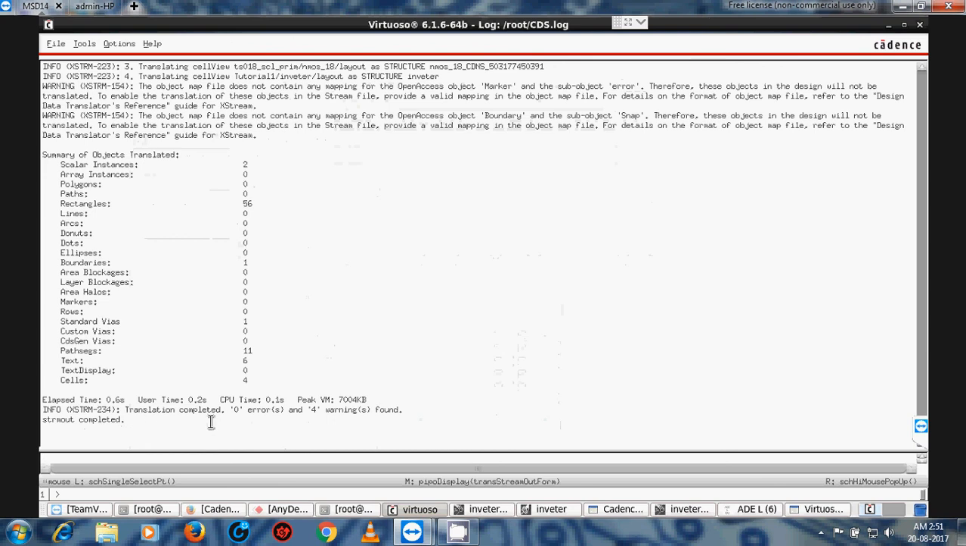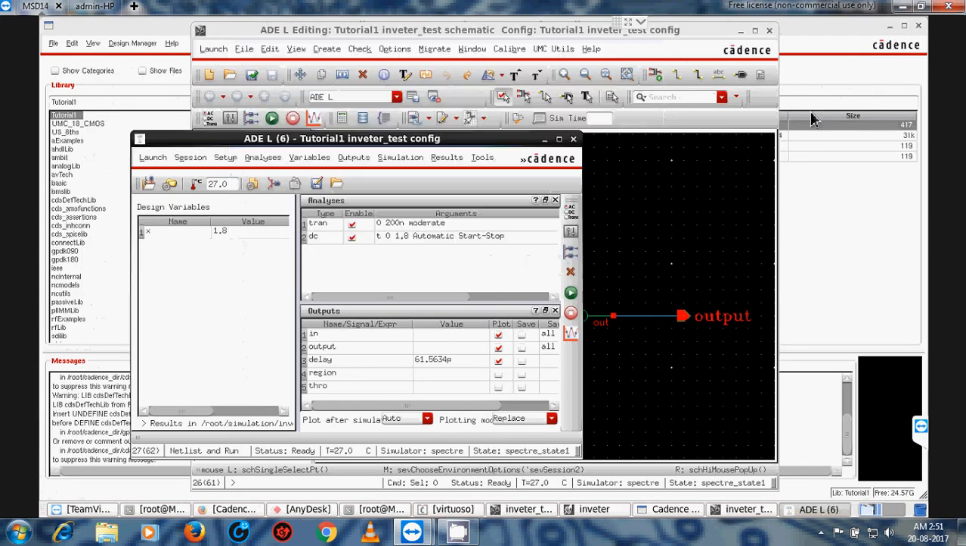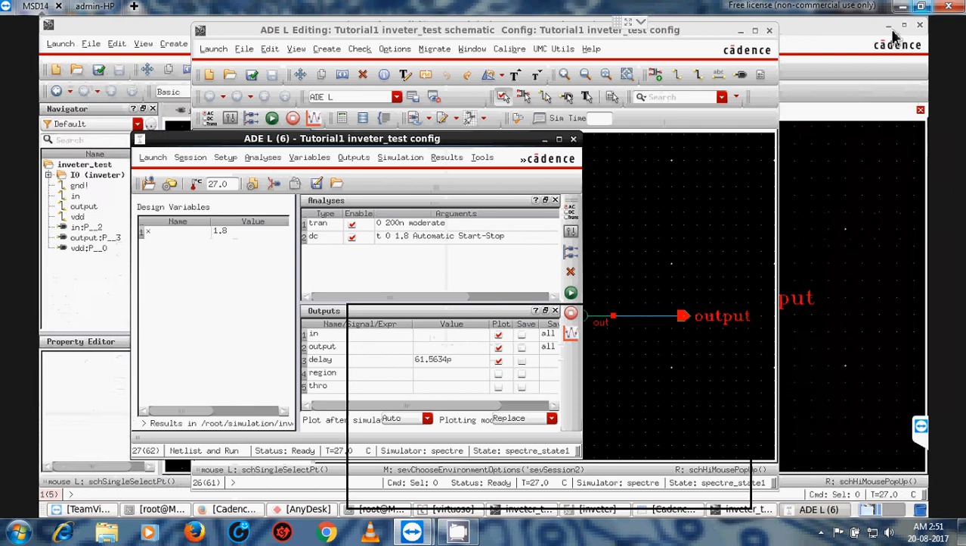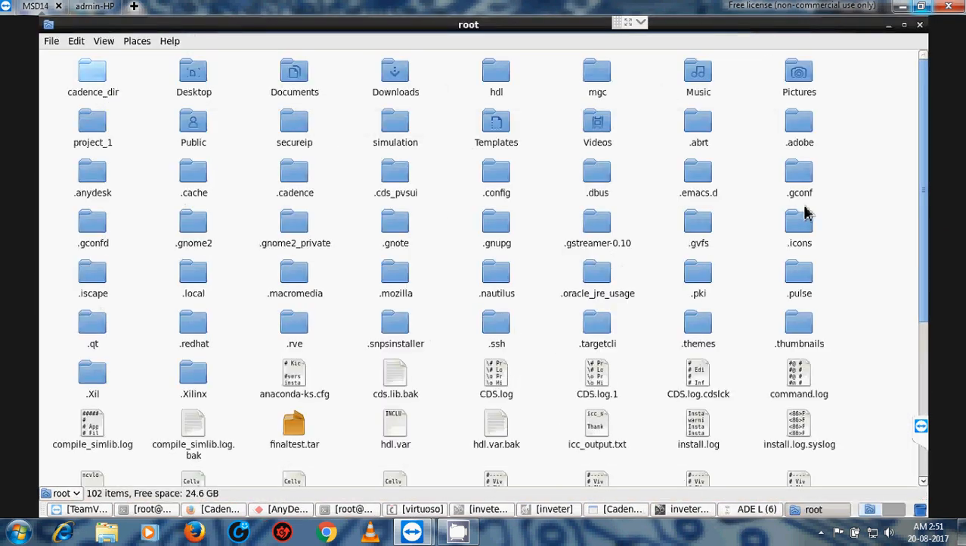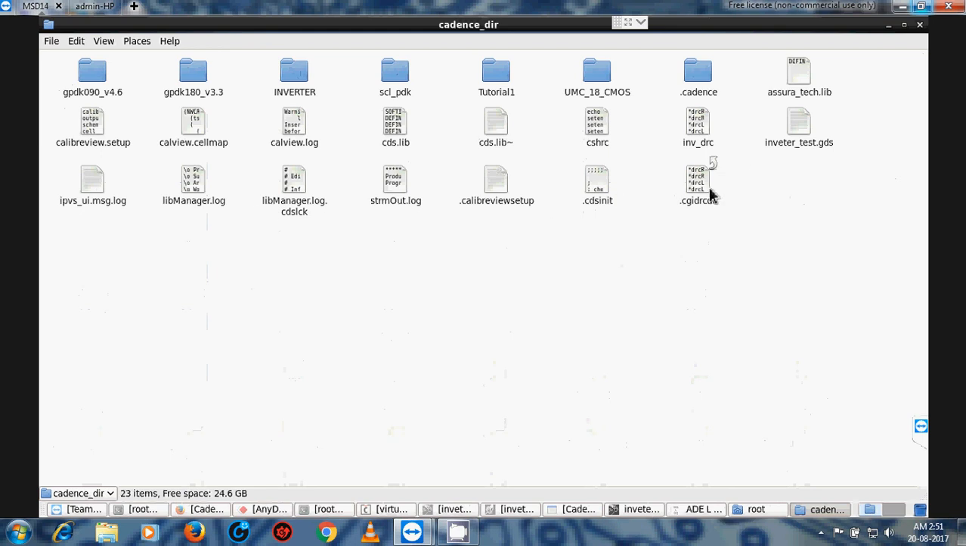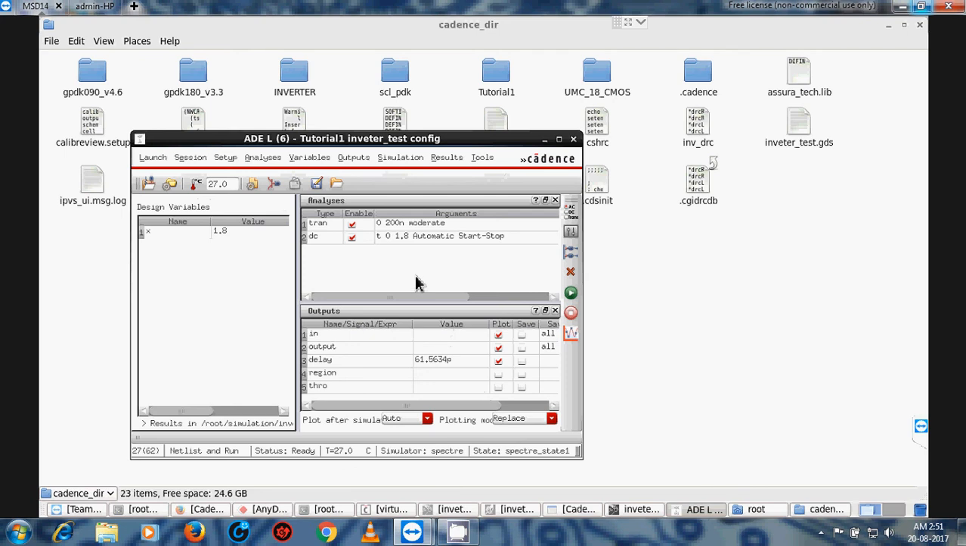Here it is showing translate completed with 0 errors, so stream out is complete. So finally a GDS file will be created in the Cadence directory. This is the created file, inverter GDS. This file is given to your foundry to make the layout. So this is the final tape out file. This is the method to create a GDS file, and in this session of the video I told you about post layout simulation and GDS. So this is the complete flow, starting from schematic design, symbol design, layout design, physical verification, then post layout simulation, and finally GDS generation.